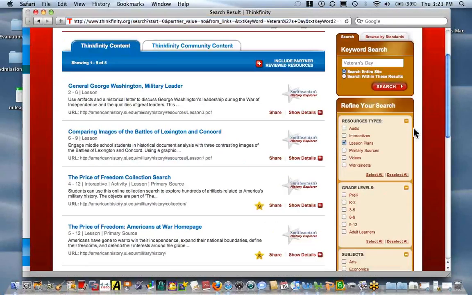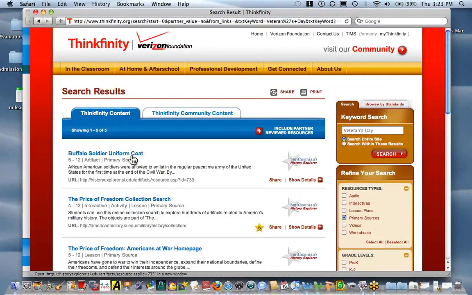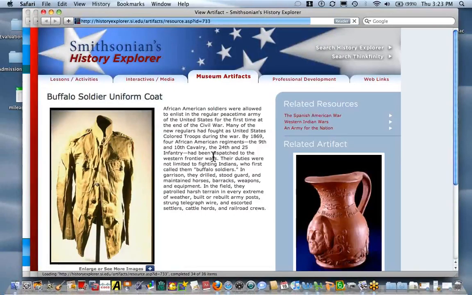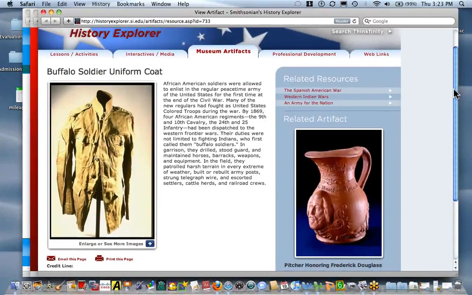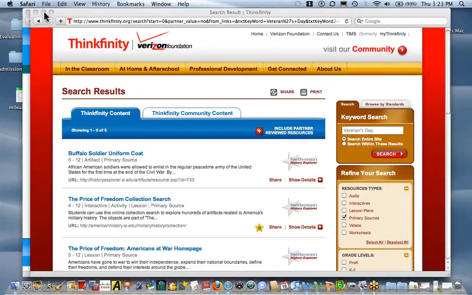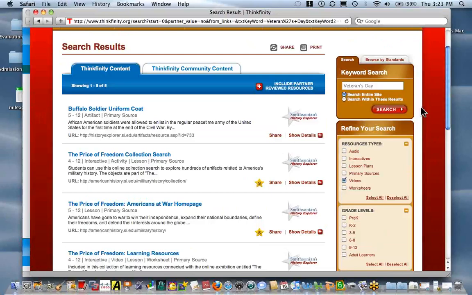What if I want to just do primary sources related to Veterans Day? So I will click on that and do a search. And here's an example, Buffalo Soldier uniform coats. And you can see that from the Smithsonian, we can actually see some real artifacts that we might want to capture and include in a SoftChalk lesson. Videos. There are a number of media resources that are available. So let's take a look and see what we have there.